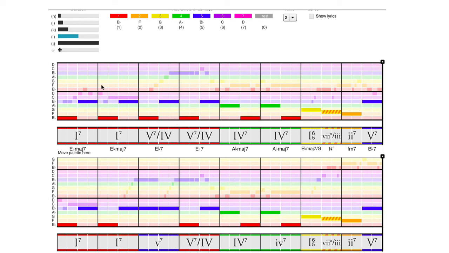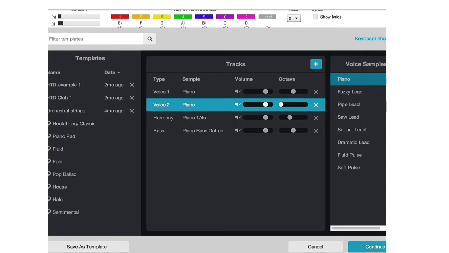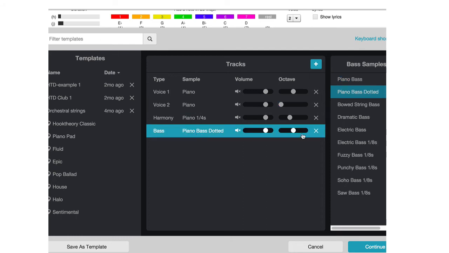Okay, so let's hear how this sounds. What I'm going to do is open up the mix tool. And typically when you're doing a jazz combo piece like this, you don't need the piano to be playing the bass because that's what the bass player is doing. That's actually what the bass player is for, and it's a little redundant. So I'm going to get rid of the piano bass. So let's mute this.